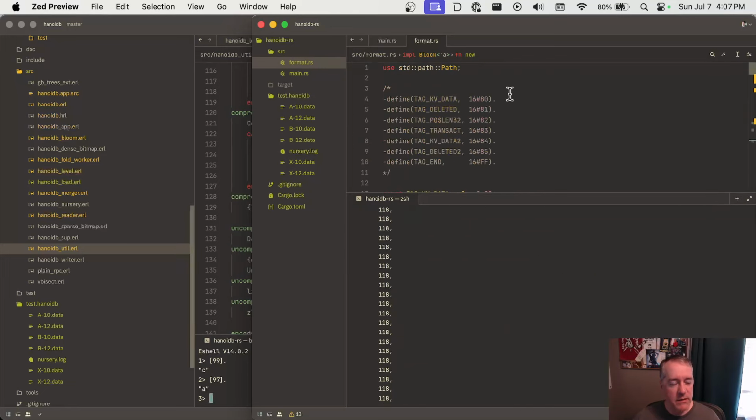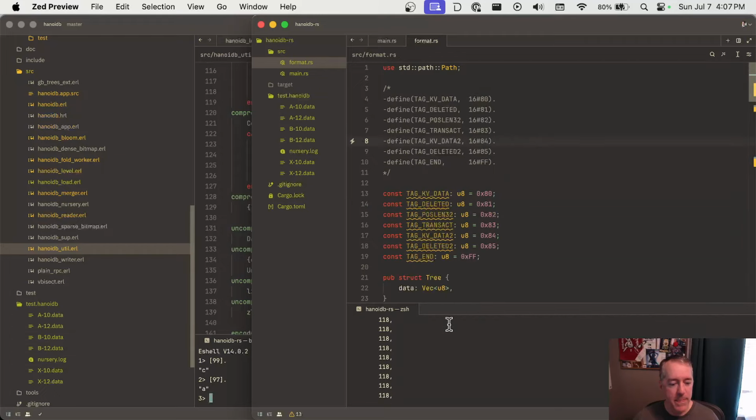(126) is 7F, so 1 minus tag KV data. No, it's 2 minus. 2 less than that.